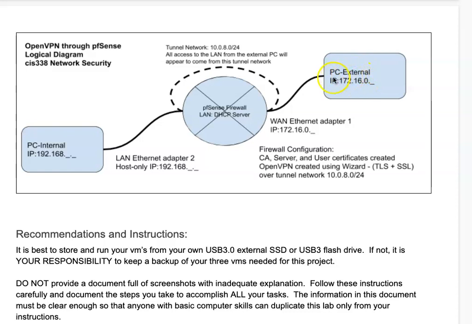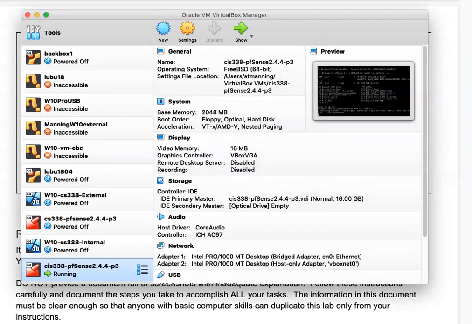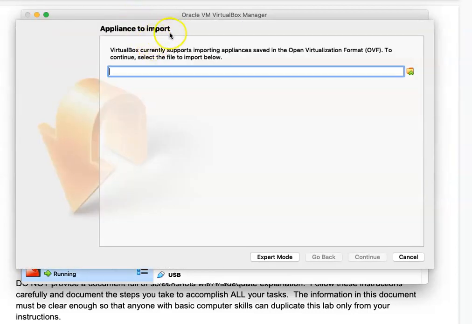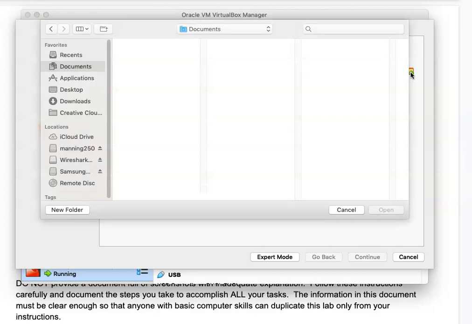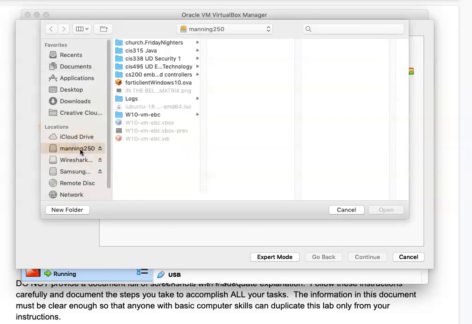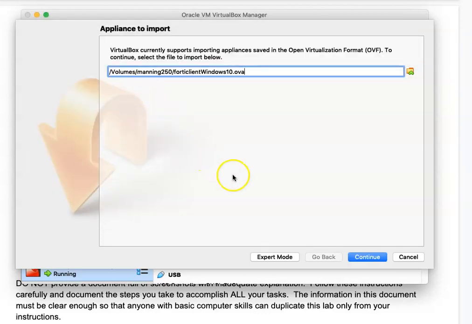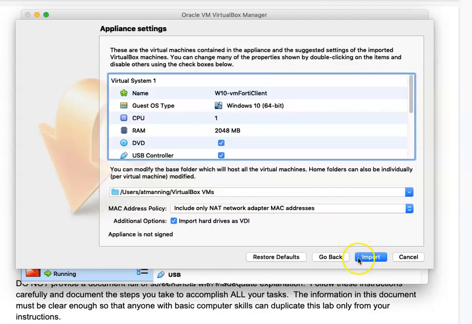I'm going to do it from scratch using a provided OVA appliance. So I'm going to go to File, Import Appliance. I'm going to browse to my downloads where I have this appliance. And it's a client we've used before. I'm going to import that and continue.